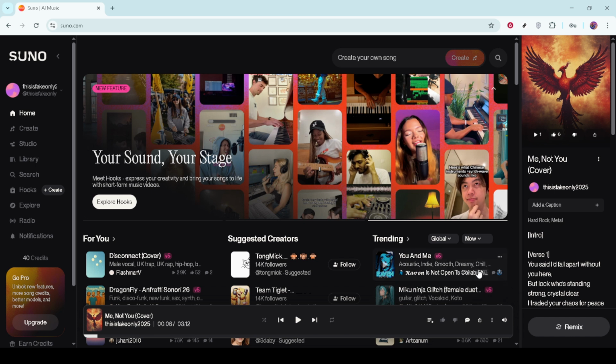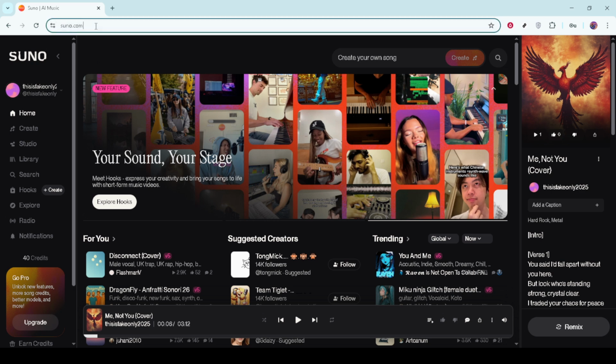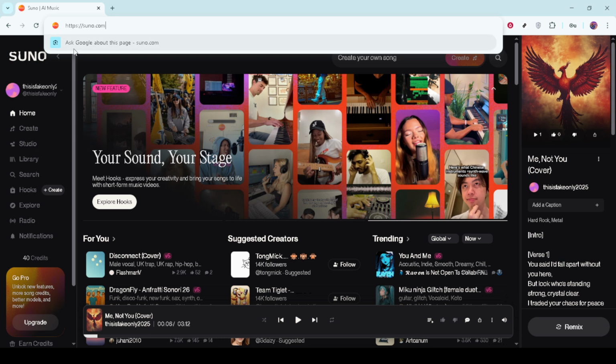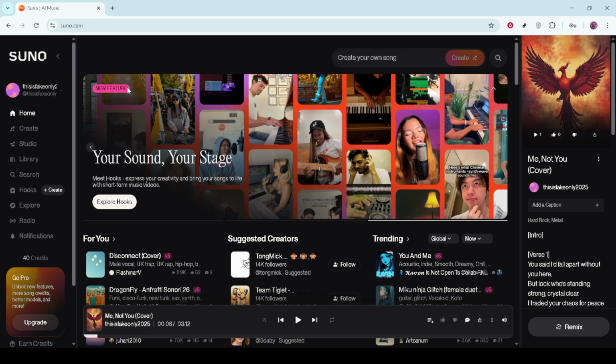First, you need to navigate to the Suno AI Music website. If you haven't already, open your preferred internet browser and enter the website address in the URL bar. Once there, you should see options to log in. Use your existing account credentials to access your Suno AI dashboard. If you've forgotten your password, don't worry. There's usually a reset option to help you retrieve it.